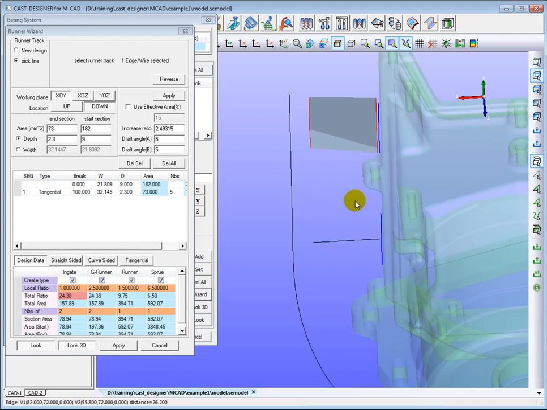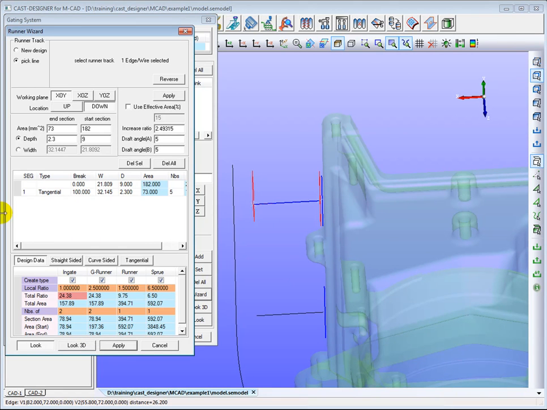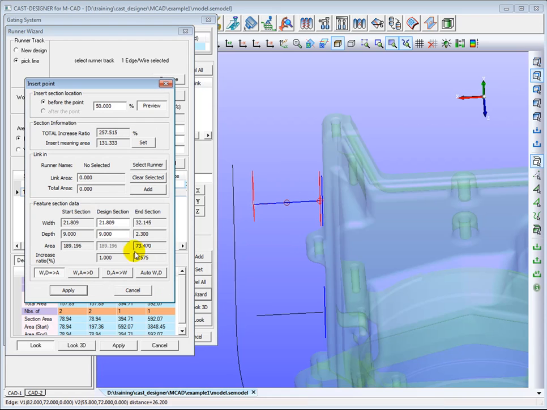The next step is, we wish to move the position of the shift point to a new location, and we will introduce another useful function of CAST Designer: how to insert control points. We select the last section from the data list table, press the right button of the mouse, then select Insert Point, and a new Insert Point window will appear.